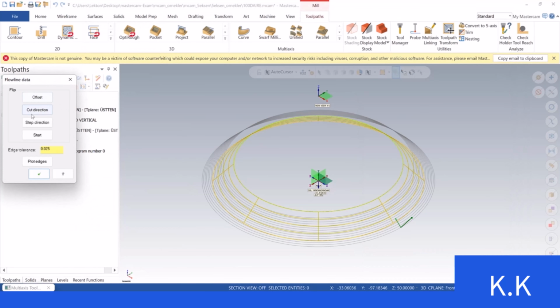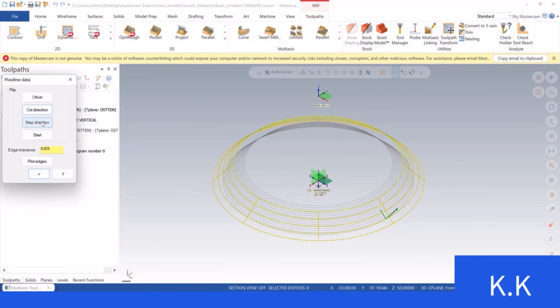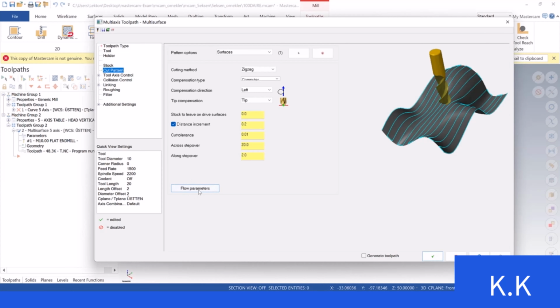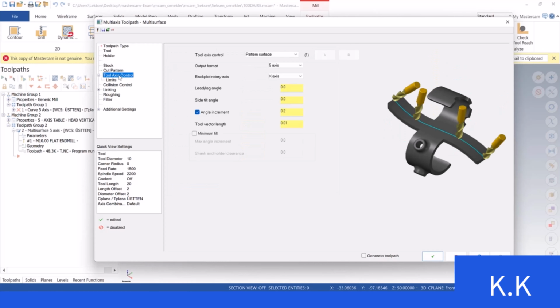We can also change our cutting direction like this. We can also change our step direction. All of them can be organized by clicking flow parameters. After that, these are the cut parameters. After that, I need to turn to tool axis control. Tool axis control is too important, because as you remember, I also tried to mention that in the previous lecture.